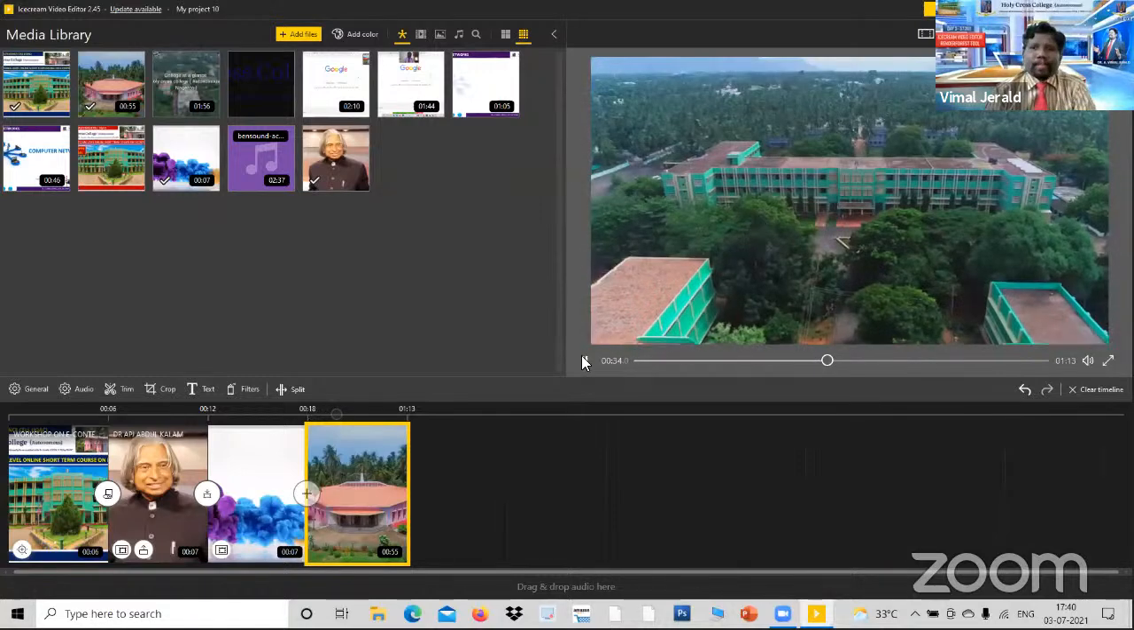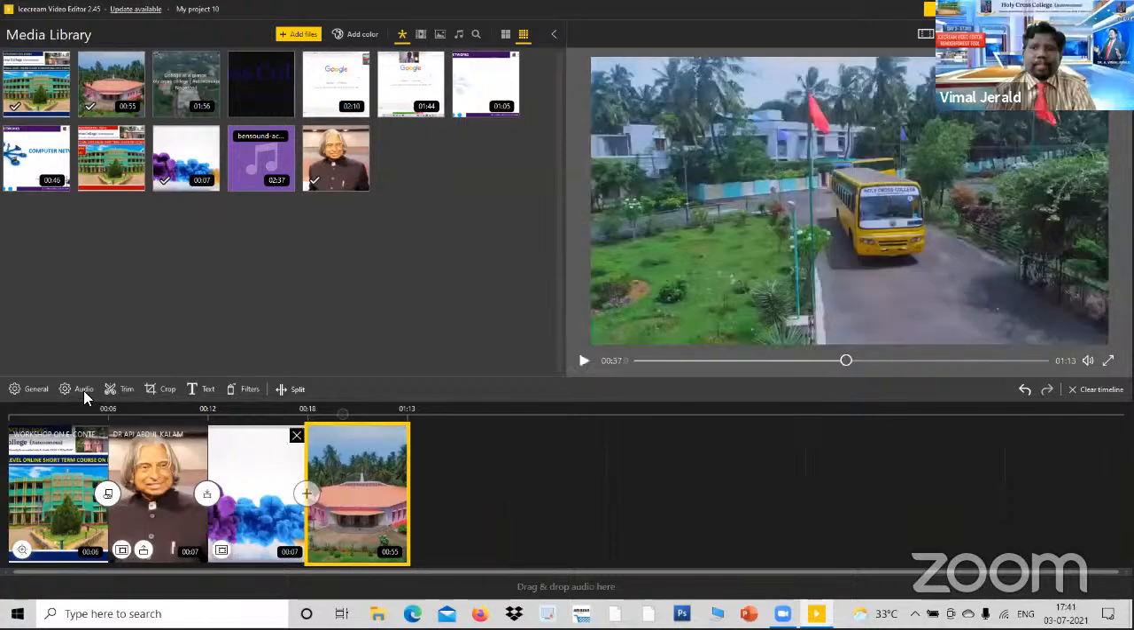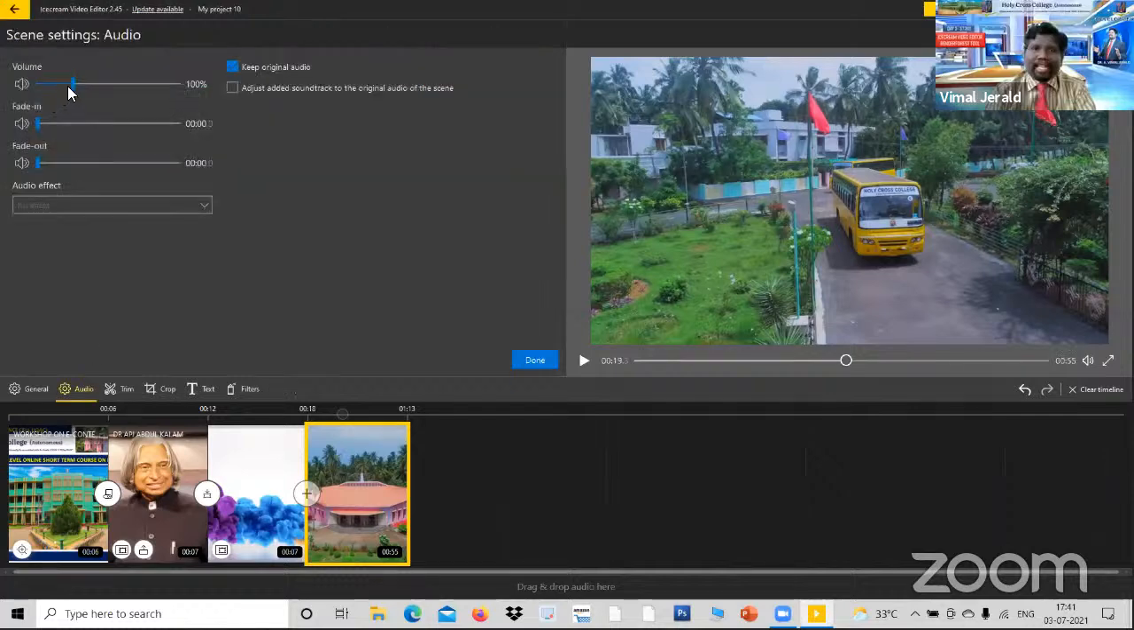Okay, fine. Now what do I do? I'm going to edit this with the audio option. Look at here, audio is here. Audio is available only for videos, not for pictures, right? I shall tell you how to add audio later. Now, editing audio within the video clip. I just click a video clip and click audio. Click the audio and you can see here volume. You can increase the volume.